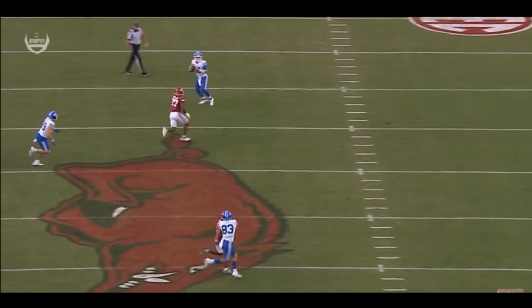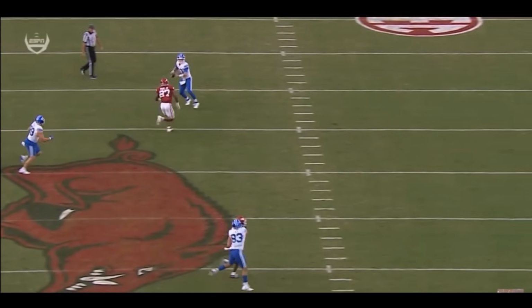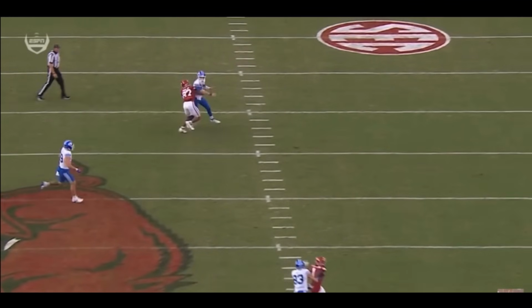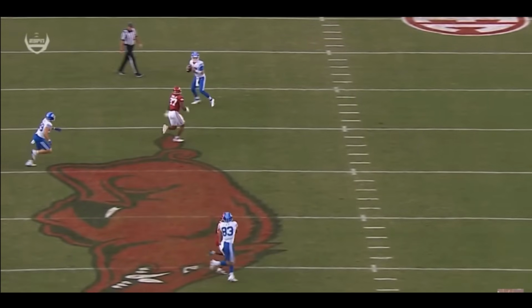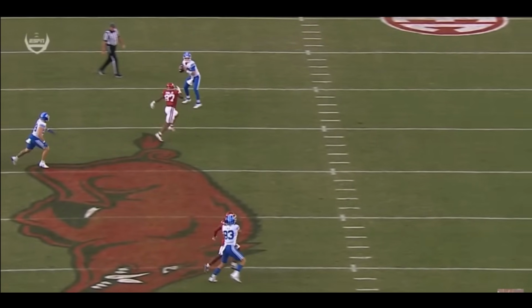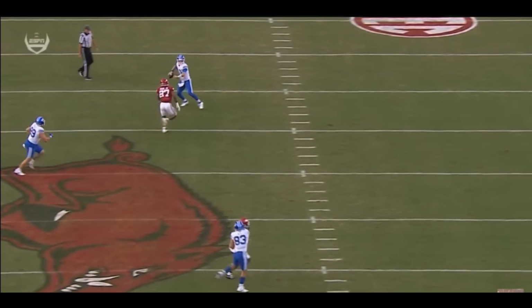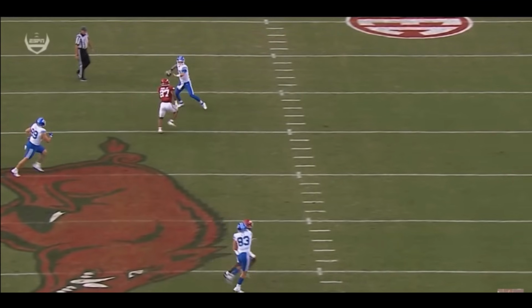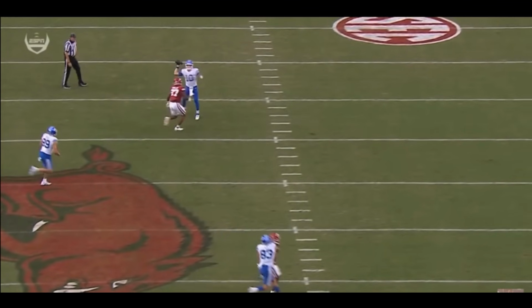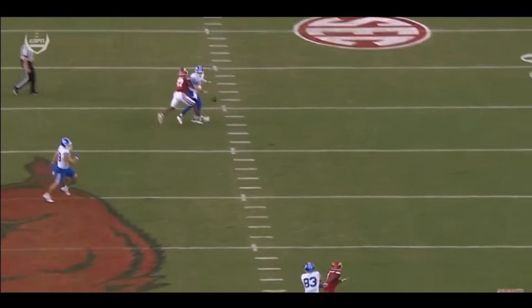I mean, you can say that this is back shouldering a crossing route where the receiver is beating him to the spot. The likelihood of completing this ball right here is so slim. The fact that Keaton, as he's separating his hands right here, is feeling that Isaac is going to be slowing down is just so impressive.